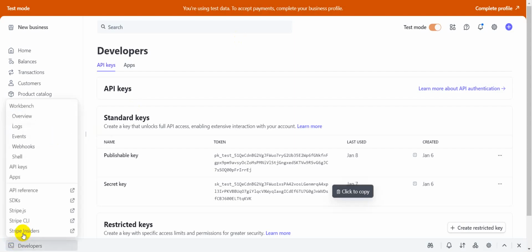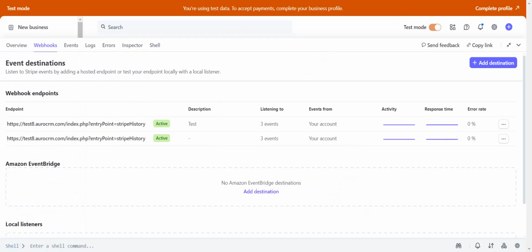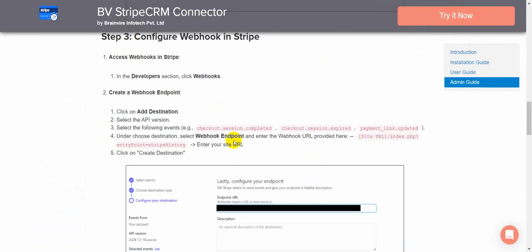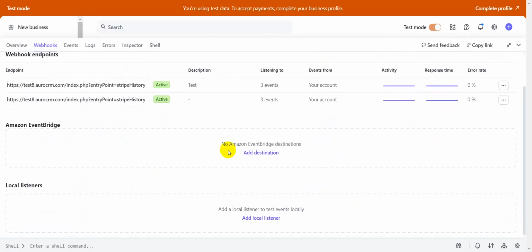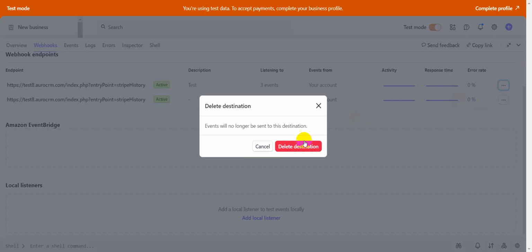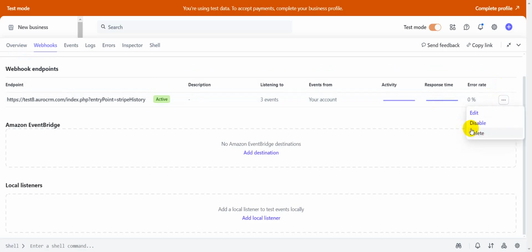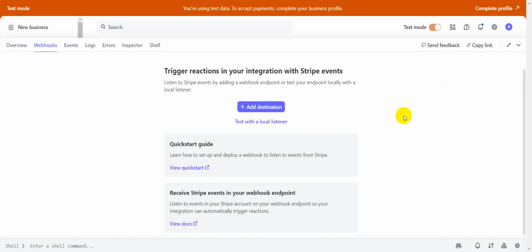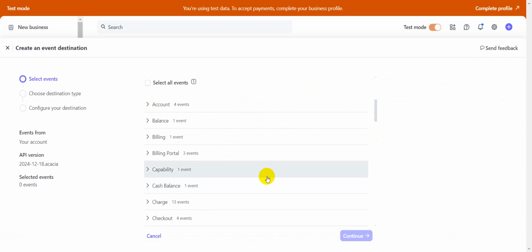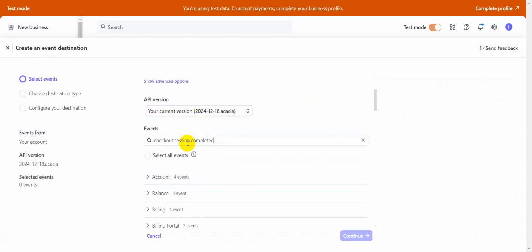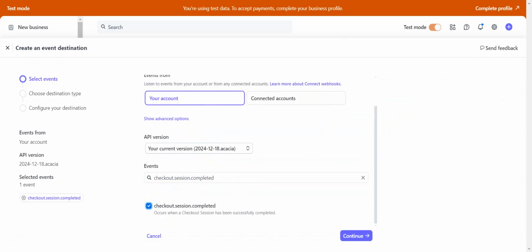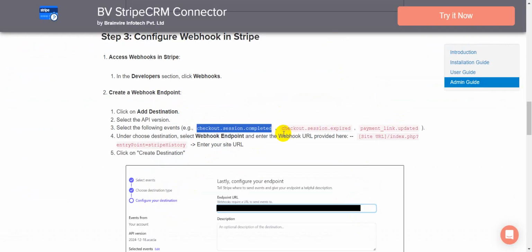Go to your developers, webhook, and as of now on our platform, we are just supporting 3 webhooks that are checkout session completed, checkout session expired, and payment link updated. I'll just remove my previous ones. Add your destination. Now, just search the events. You can easily find them in the document.